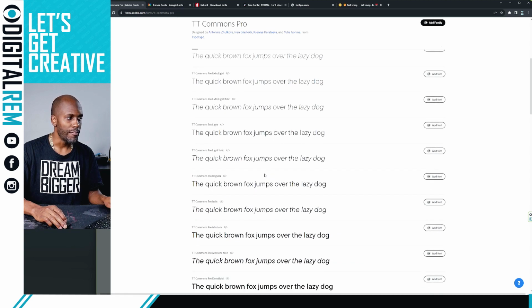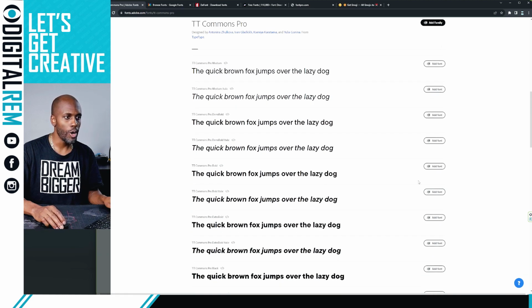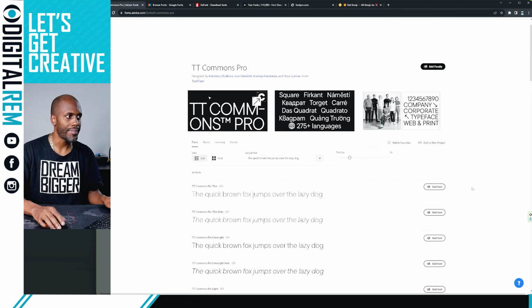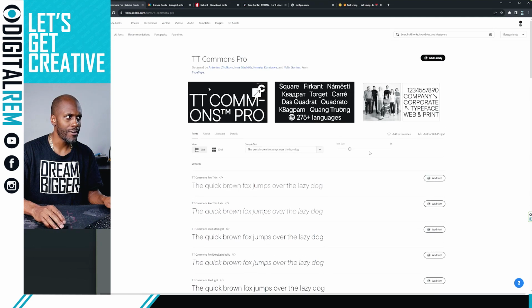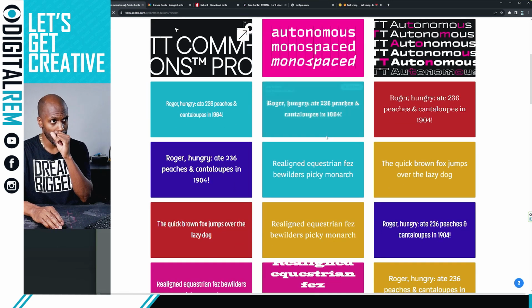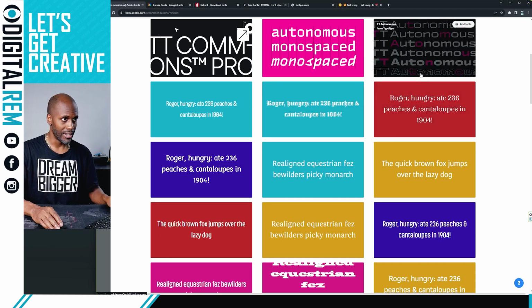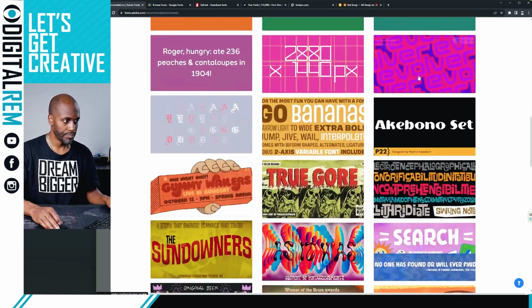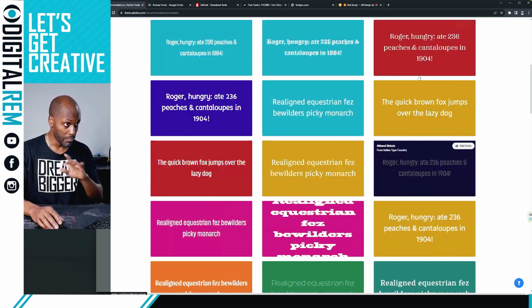And boom. If you like this font, if you have Adobe, you just simply hit add font, right? I think I already have a font like this, so I'm not gonna hit add font. But again, if you find something you like, you just hit add font and it'll throw it into your font library and you can use it in your designs. So boom, that's one thing.